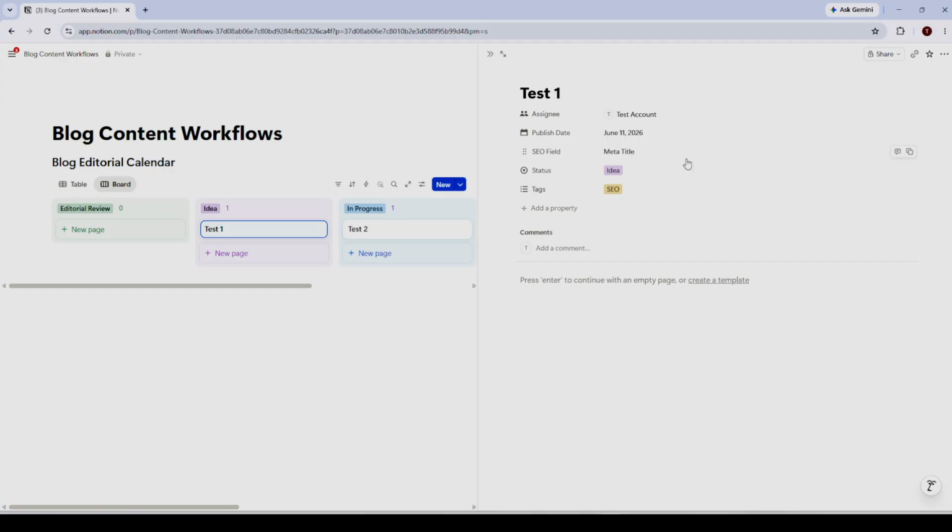Now that you have your database, it's time to configure the essential properties. Open any card, which is essentially a page inside your database, and click Add a Property to build out your workflow pipeline. The first property you'll want to set is Status. Choose either a status property or a select property, and then add clear phases that mirror your actual production process. For example, start with an idea phase, then move to in progress, followed by editorial review, scheduled, and finally published.